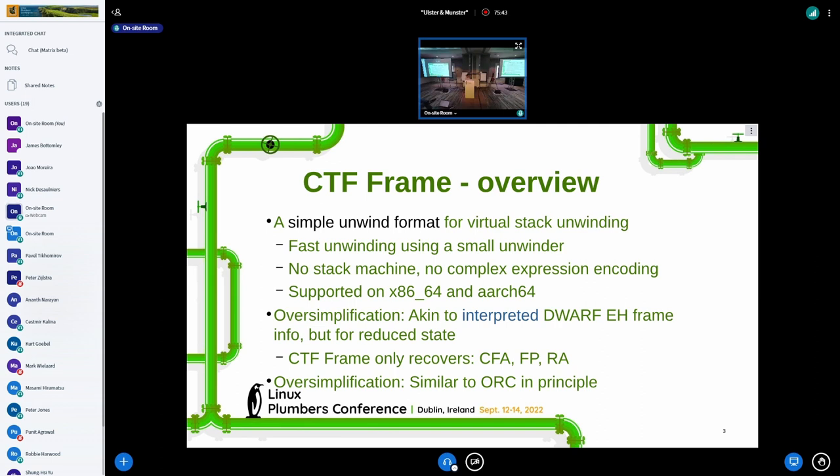So CTF frame format is a very simple format for stack unwinding, right? And it is plain vanilla stack unwinding. There is no state recovery. All it allows you to do is, given a PC, walk the stack, and it helps you recover just three minimal variables: CFA, FP, and RA. And it is a format that you can use if your use case is fast unwinding.